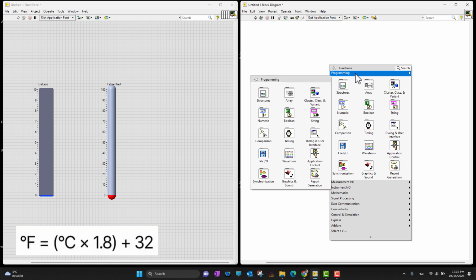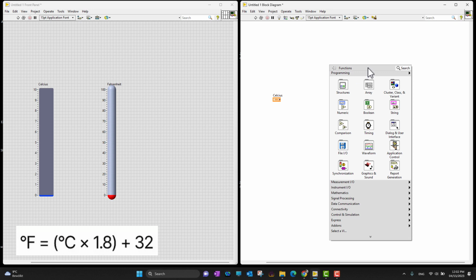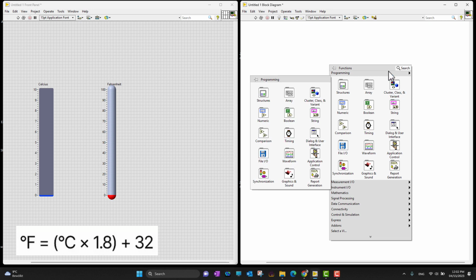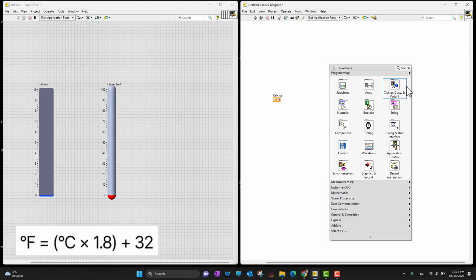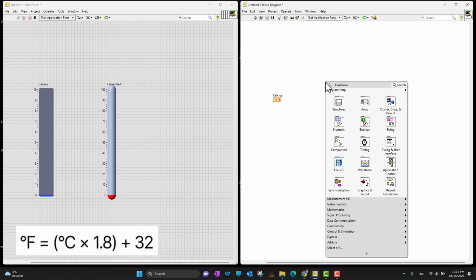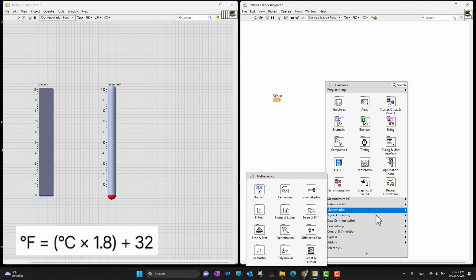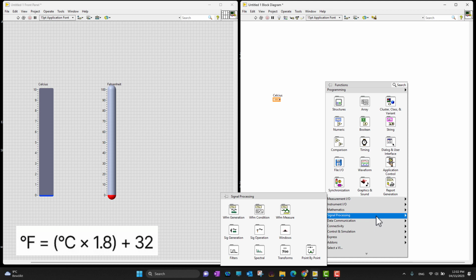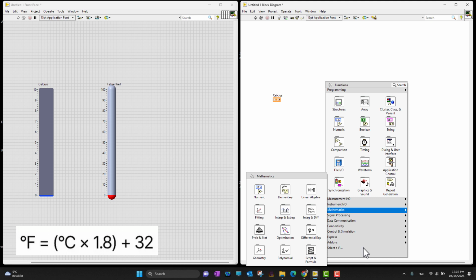Okay, so the first one is programming functions, which are general purpose functions: structures, array, cluster, boolean, files, waveforms, application control, and much more. And under that function palette, there are other different categories. As you can see, instrument I/O, measurement I/O, mathematics, signal processing, and much more. Even if you already installed some extra toolkits during the installation of your LabVIEW, then you can have access to some other extra functions here.